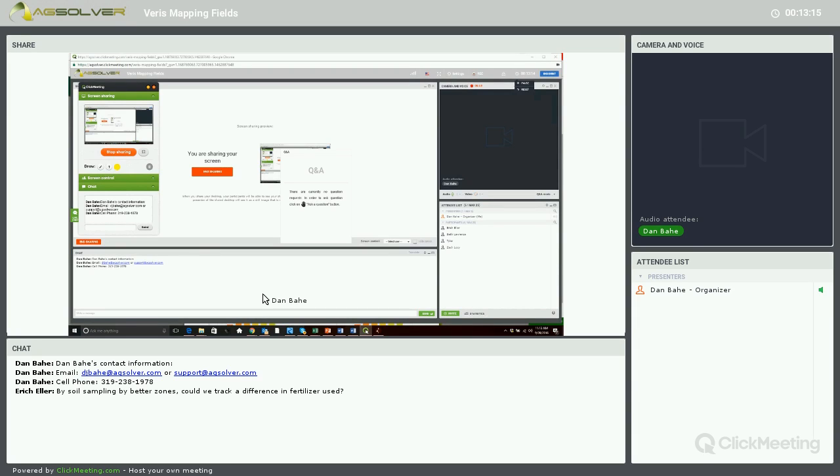So if there are no more questions, so Eric asked, by soil sampling, by better zones, could we track difference in fertilizer used? So yes, we can track the types of fertilizer used when it comes to as applied data or as applied fertilizer. We could put the exact product applied on those fields for the rate and then the price per ton for that rate applied. So you can also select, all right, and mix and match your fertility options.